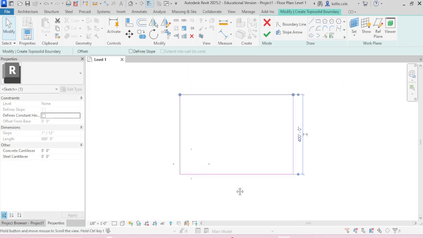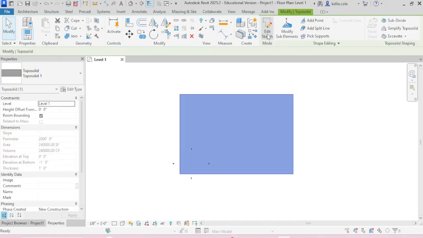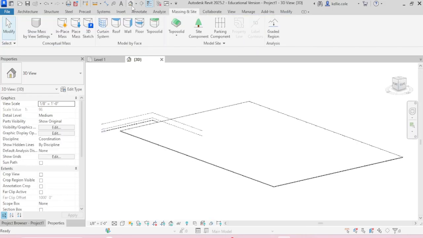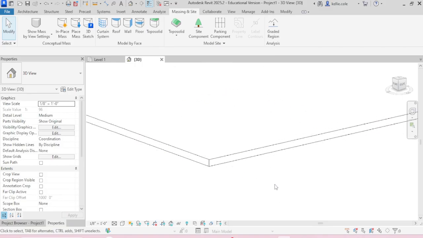400 by 600 feet. And as you can already see, this is much larger and beyond the bounds of our elevations, so we'll correct those in a minute. Select the check mark, and let's understand what this topography is. Go to your 3D view, and notice the thickness of the grade.